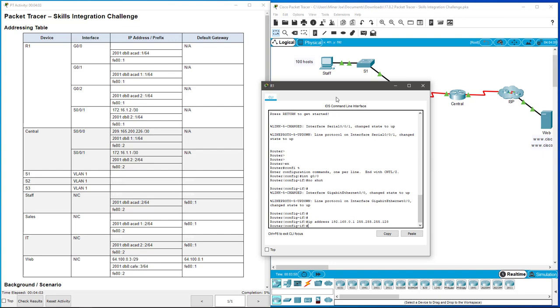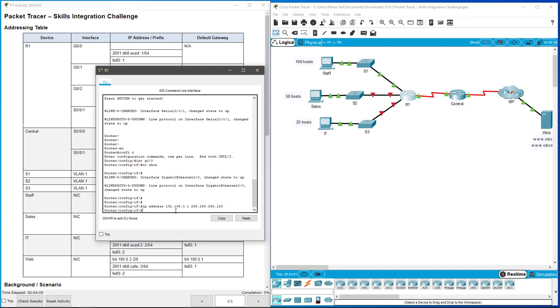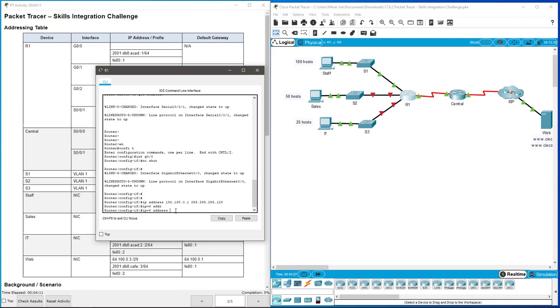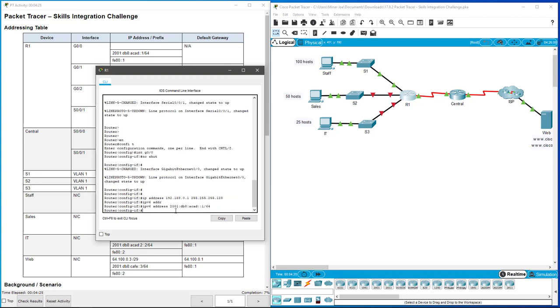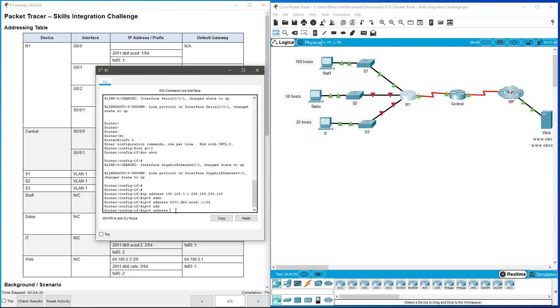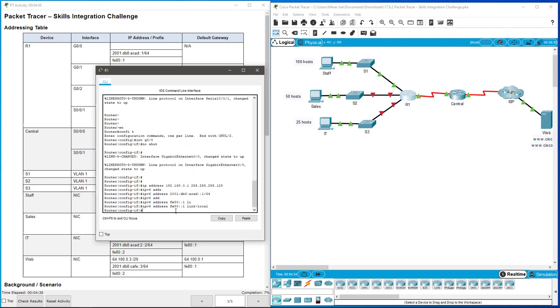All right, let's do the IPv6 addressing on this interface since we're here. So ipv6 address 2001:DB8:1:1::1/64, and that's pretty good. And we'll do ipv6 address FE80::1 link-local. That's our link-local address. We're going to use the same link-local address on all the interfaces on Router 1.